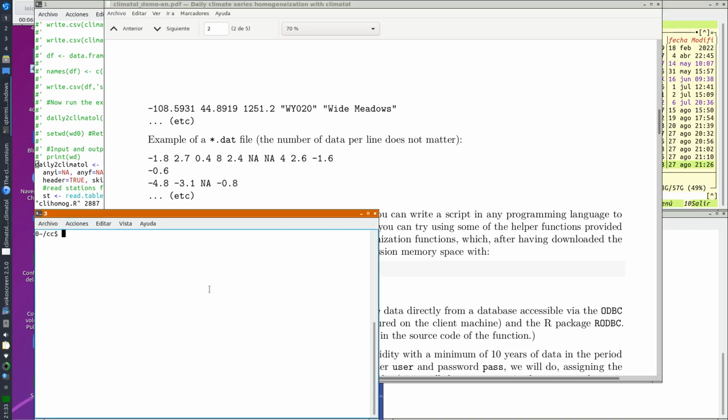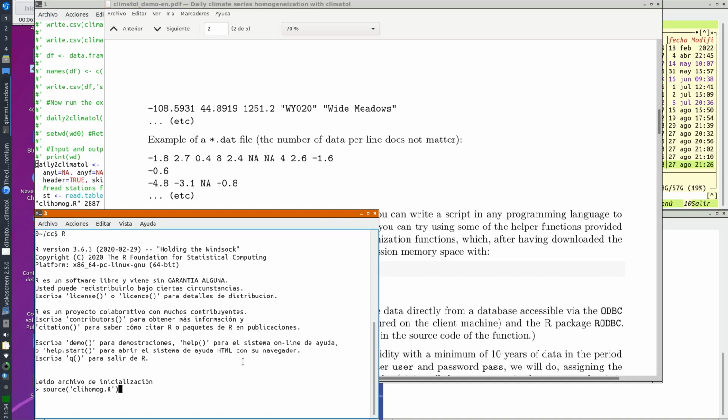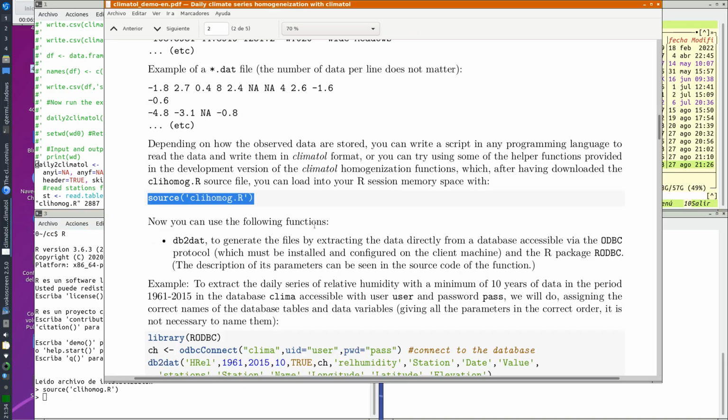I don't use RStudio. You can use it. You can use the Windows simple but very useful graphical user interface. I am just using a plain text console in Linux. So I start R with just capital R and I'm in. So I load the development version of the Climatol homogenization functions, and they are already available to be used.